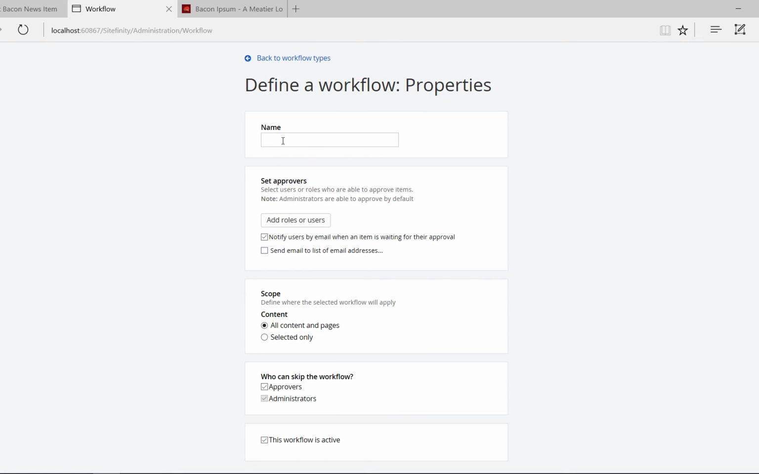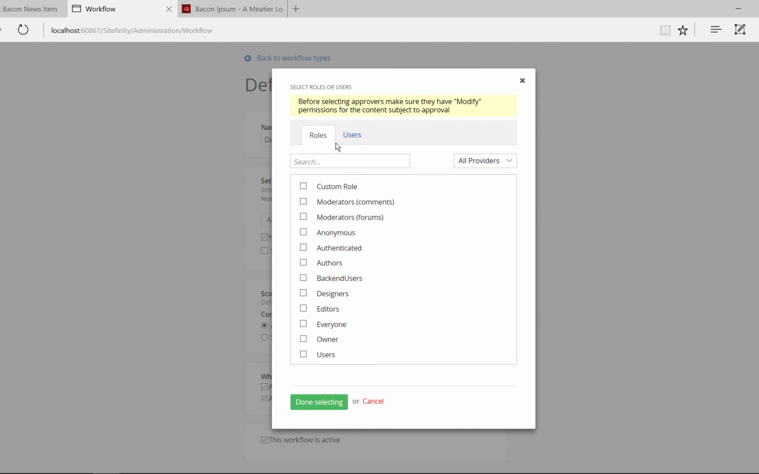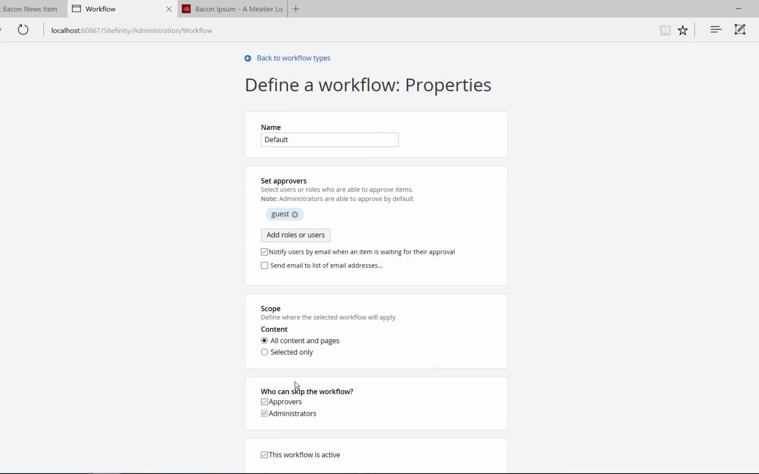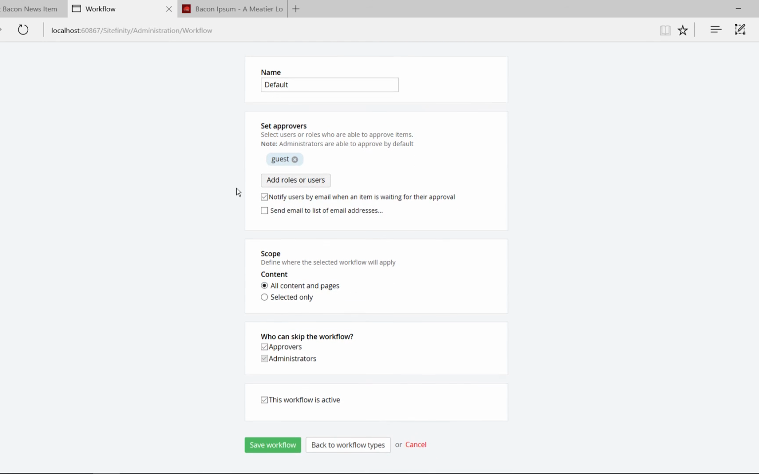So let's see what we can do. First of all, we'll just give a name for our workflow. And now we'll set some roles or users who will have the responsibility to approve these items. So if I choose this user, for example, that means that whenever an item gets published, this user will be required to either approve or disapprove it, otherwise it won't get published to the website.